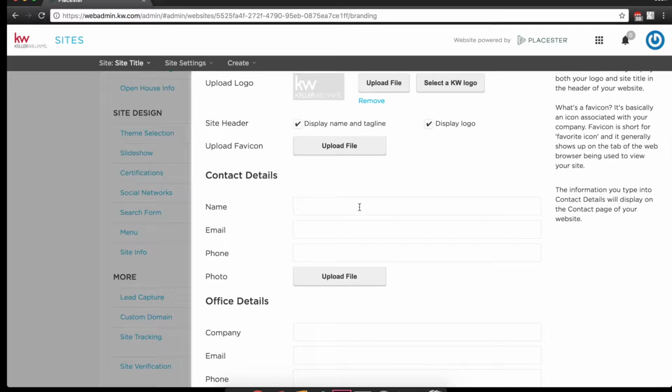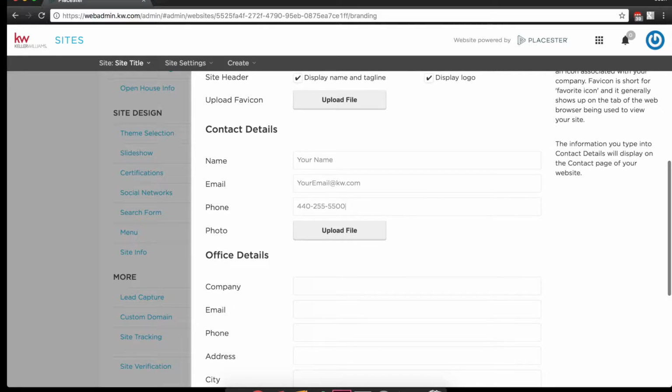Coming down here will be your basic contact details. Photo. This will allow you to browse through your computer and upload your own photo.